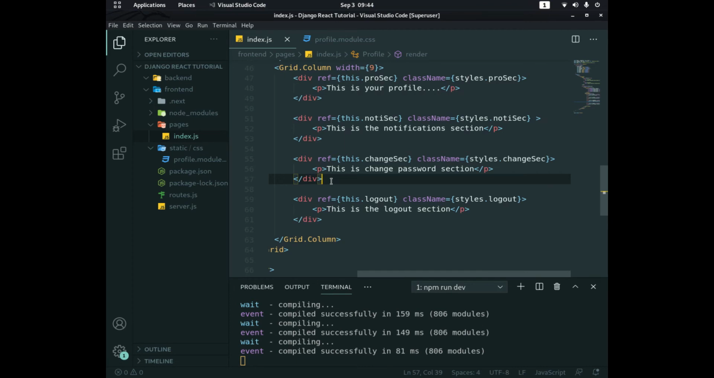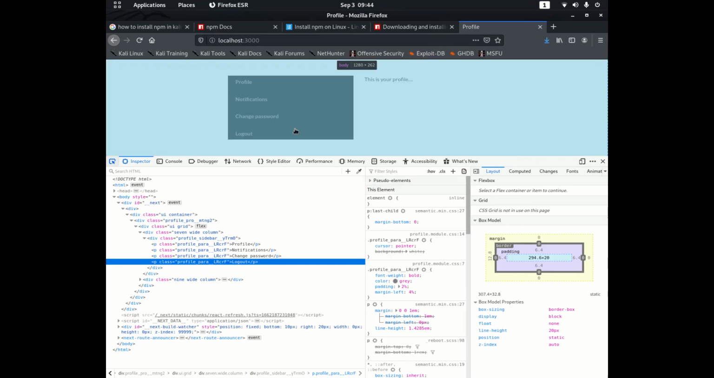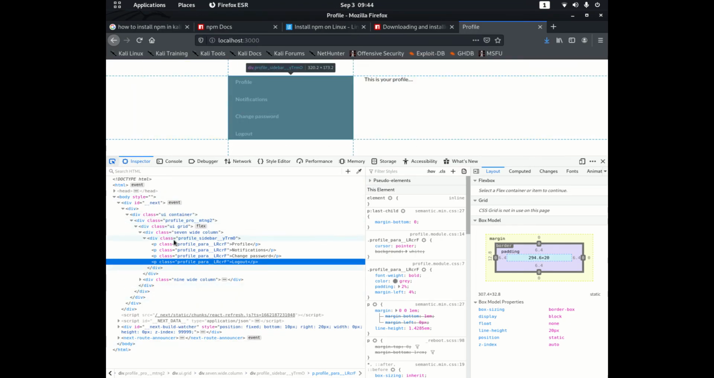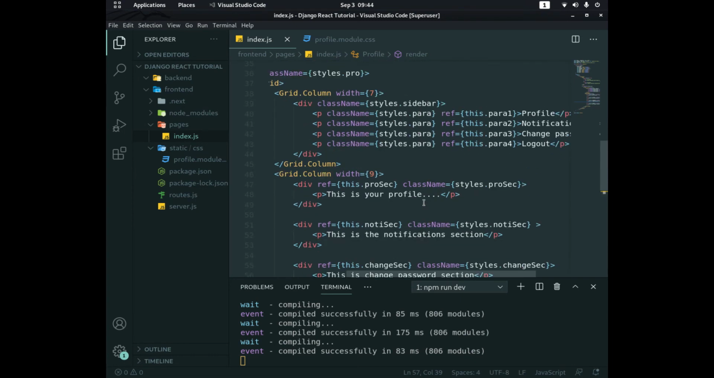So why is this happening? I don't know, but let me try to fix. Okay, I have an answer. We deal with this paragraph and not this. Okay, we deal with this. So this should be applied here on this component and not this.